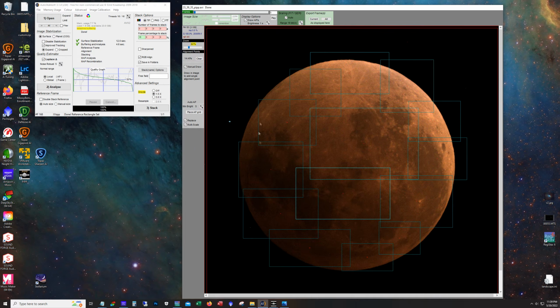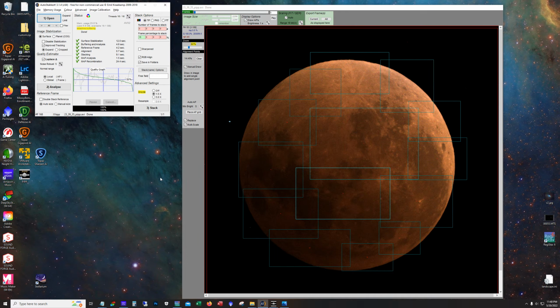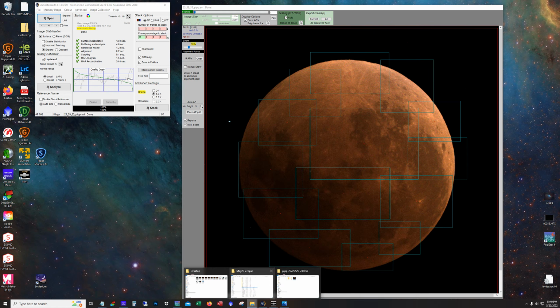Okay, so we got all our reference points in here. For drizzle, I always keep mine at 1.5, and then I go ahead and hit stack. And I'll go ahead and pause the recording, and I'll come back when it's finished. Okay, so it's finished. And when it finishes, it just automatically creates a folder where the video file was, and we'll pull that open real quick.